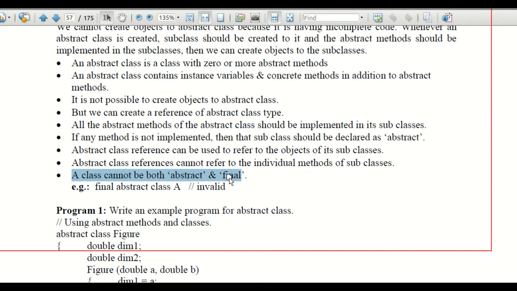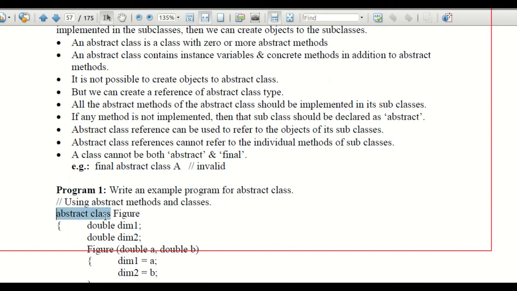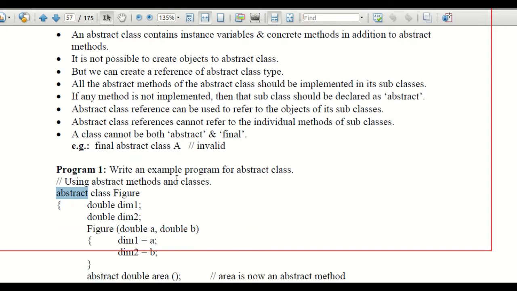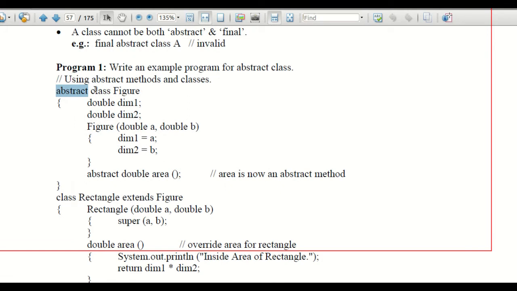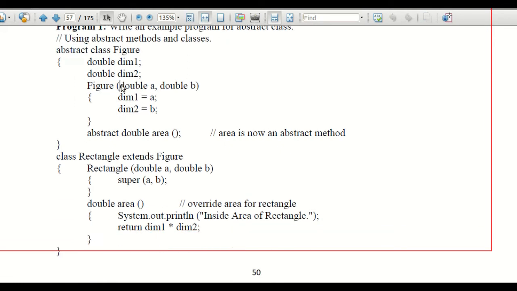A class cannot be both abstract and final. If you declare a final class Figure, you cannot inherit it. But if you declare an abstract class, you have to inherit it. These are just opposite to each other in meaning and in nature. I will go with an example.